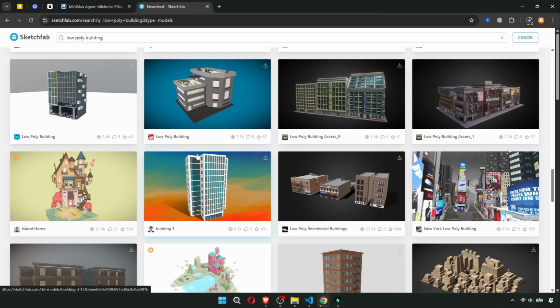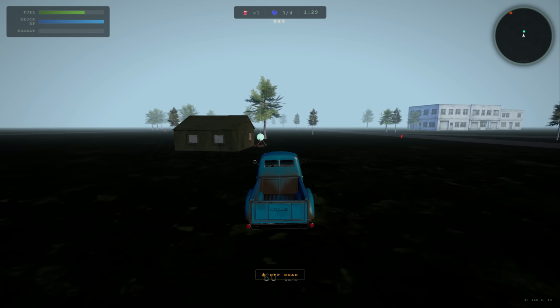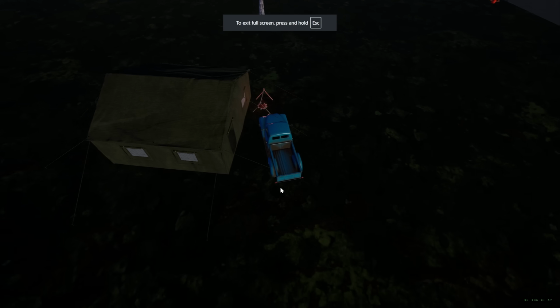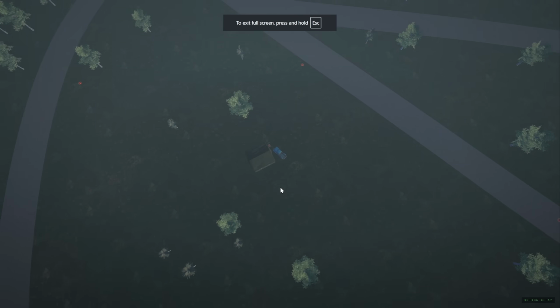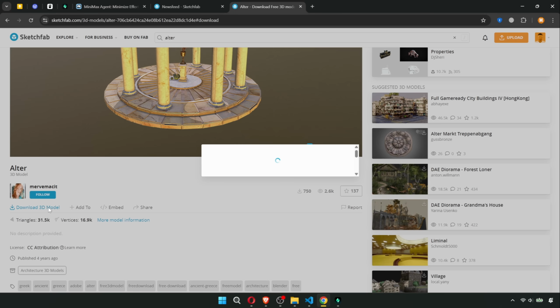Wait, we are going 100 miles an hour? That's fast. Next I downloaded some buildings for the game because the land is just flat with some trees and nothing else on it. I also tried finishing the game once, and this was the ending. Cool camera movement, but I wanted some objective to be added like going to an altar. So I downloaded an altar 3D model.